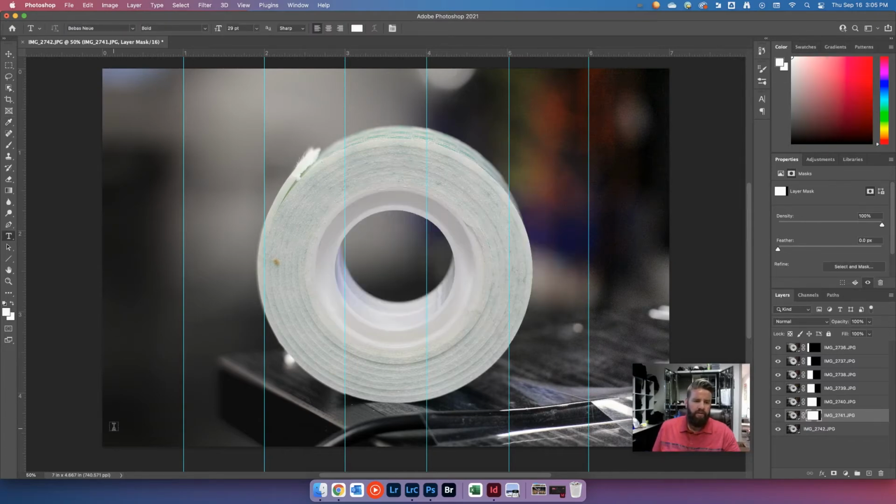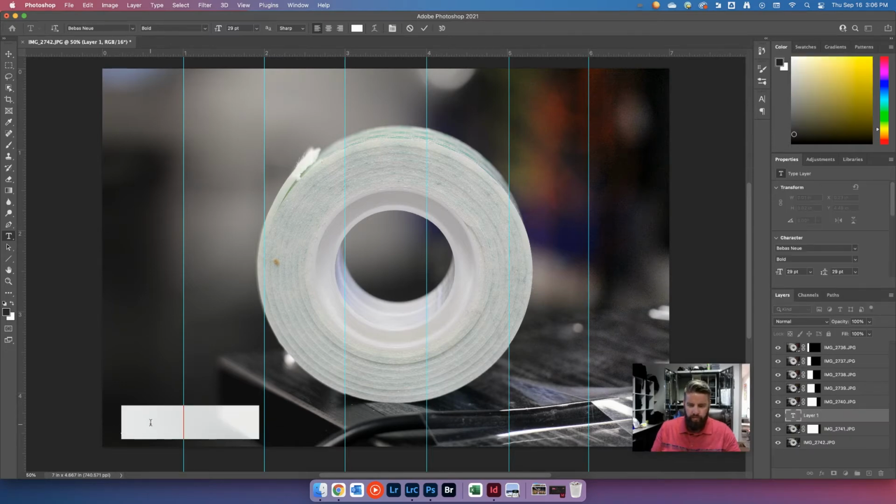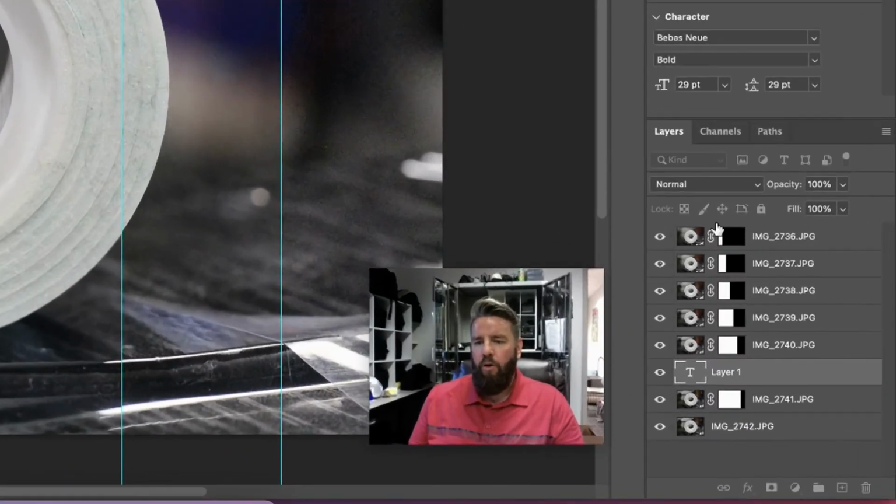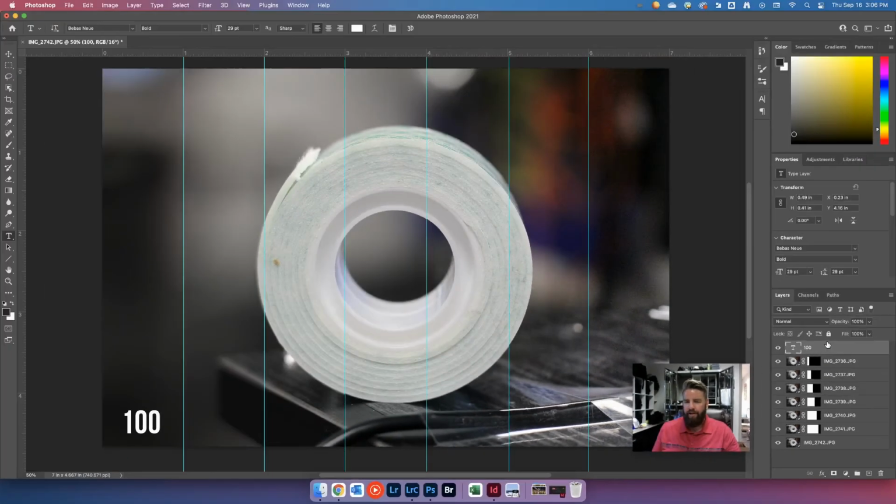And I'm going to come and just click down here up towards the bottom left-hand corner, right about there. And I'm just going to type in 100. Now, do you see what happened there? I typed and nothing showed up. Let's go over and look at my layers panel. Look at my type layer. It's below these other photos. So my text is there. It's just hiding below these other photos. So let's make sure this is at the very top by clicking and dragging and moving that up to the top of the layers panel. That's better. I like that a lot better.